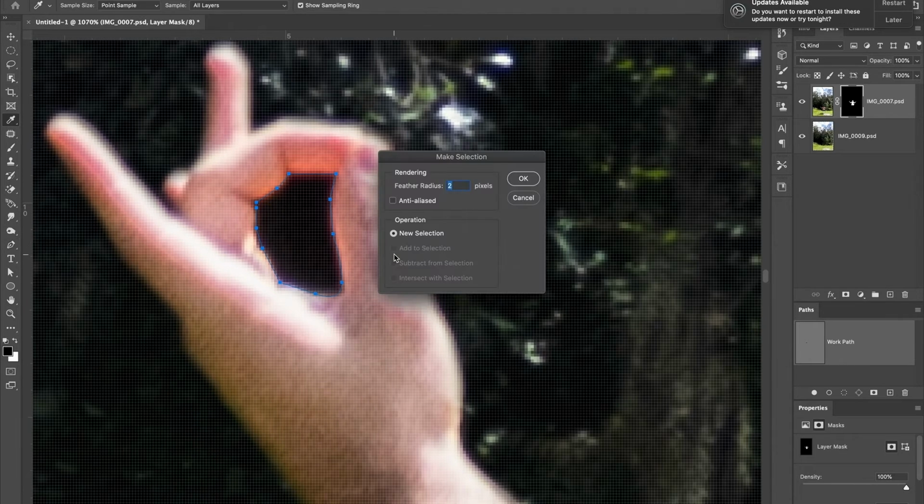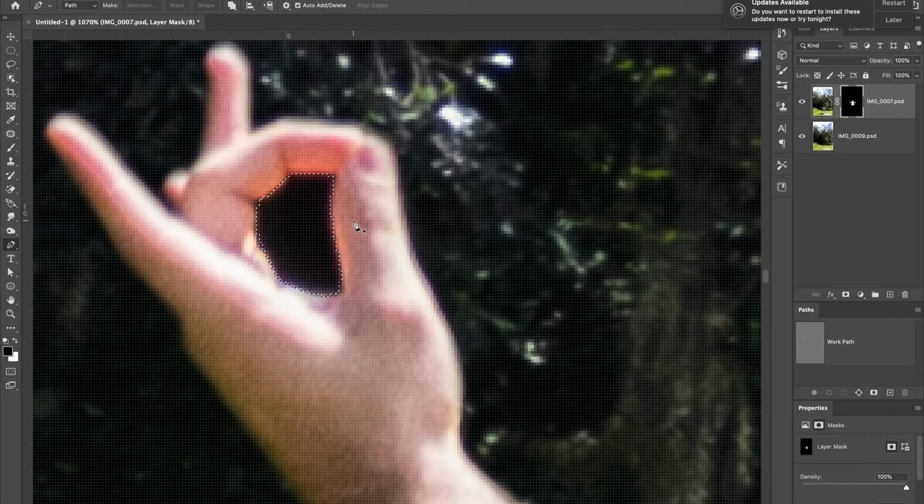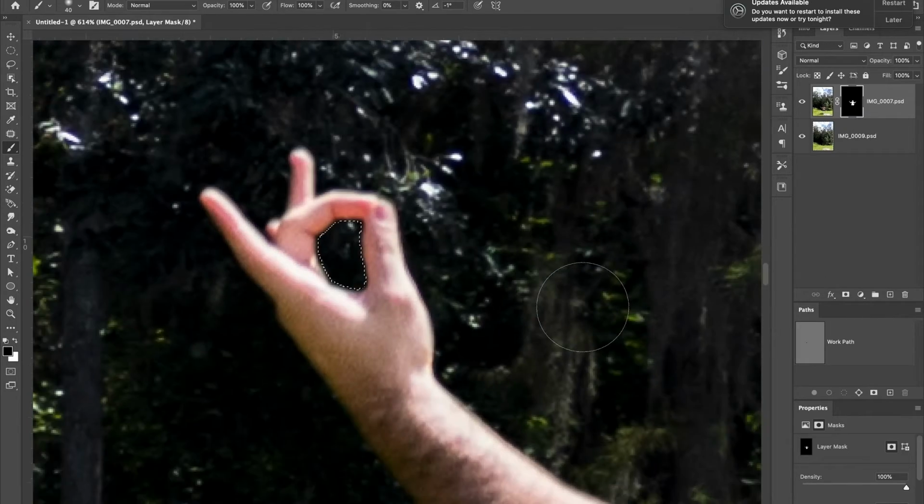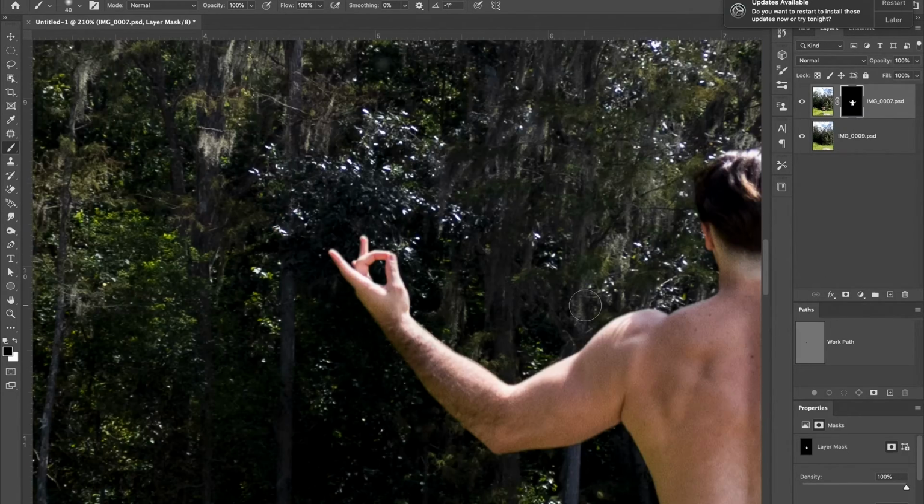Now we make a selection, same thing. B, clear that out. Make sure we clear the space around it. Looking good. Okay, look at that, see-through.